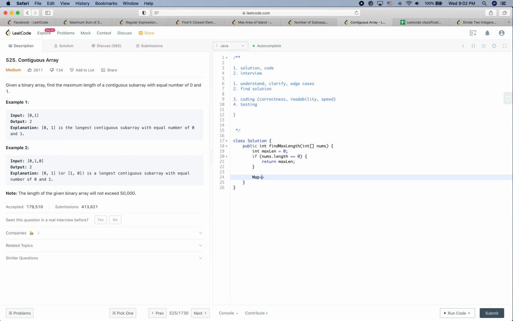First of all, we define a hash map. The map is going to have key as integer and value as integer. We'll call it diffIndex, as a new HashMap.